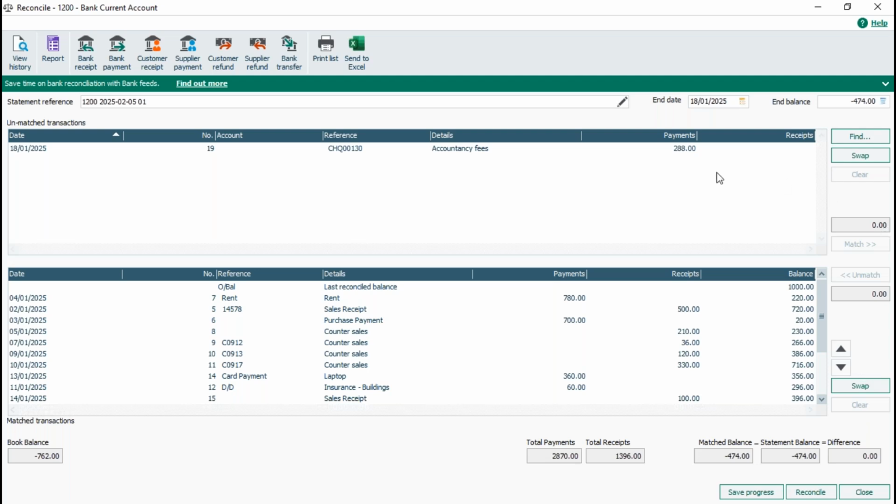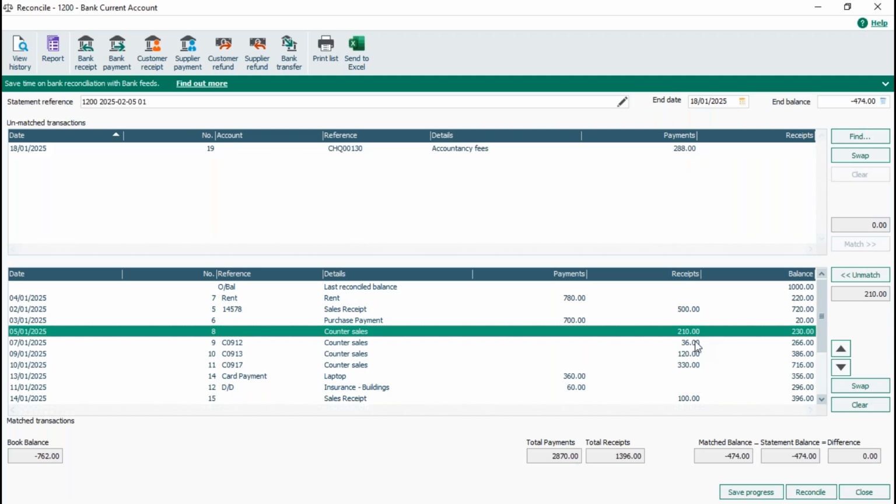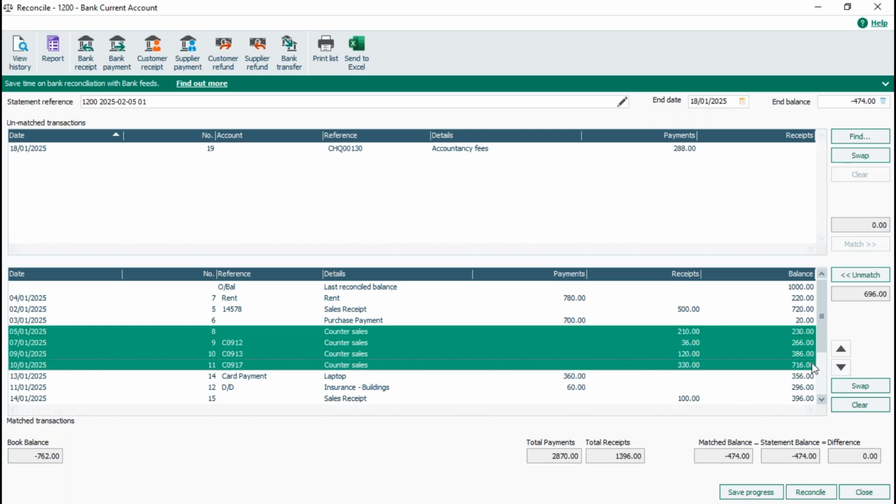You've got your totals. As you select transactions, it'll add up whatever you've got selected. So I do that for the bottom box. Again, just hold down the control button to select multiple transactions. You can see those 4 added up, they give me 696.